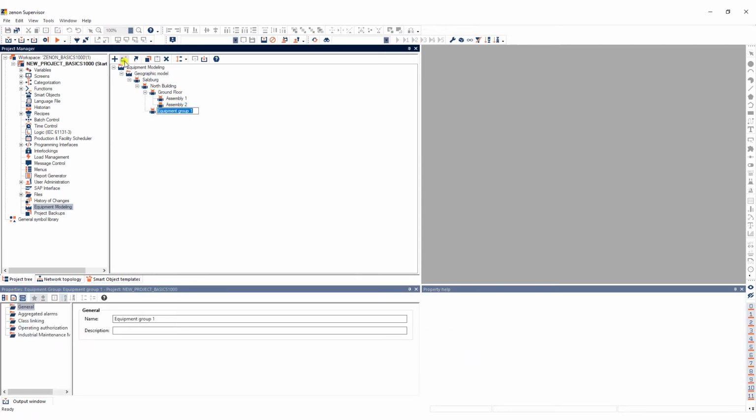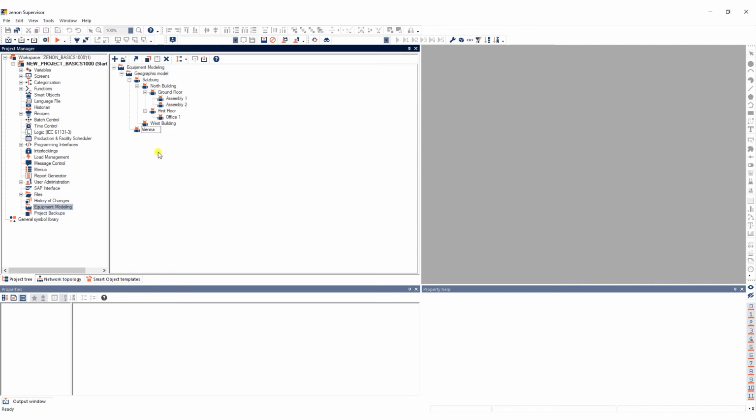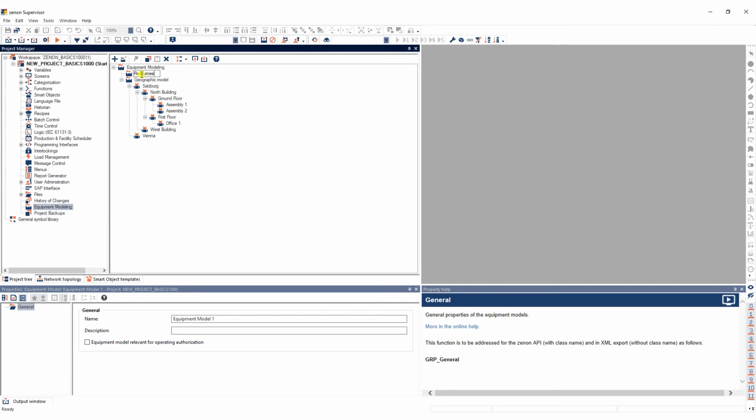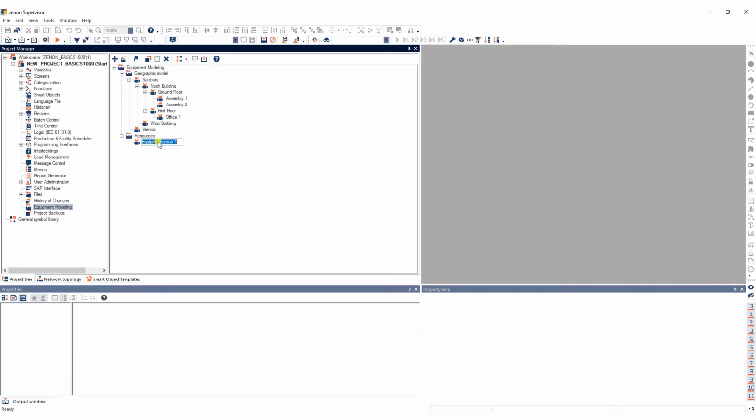As you can see, it is very simple to create a tree in the model to represent your facility. You can also create a model for other purposes such as resources. To do so, click the New Equipment Model button on the toolbar. We'll enter a name and add two resources: water and electricity.